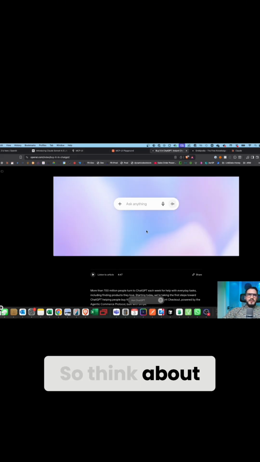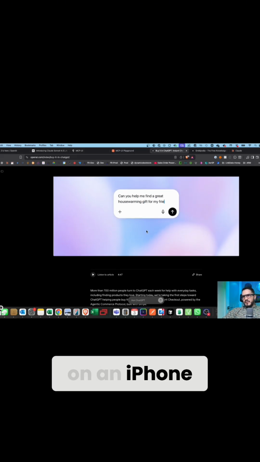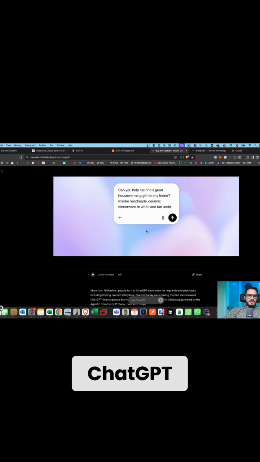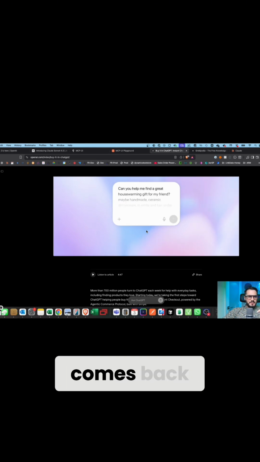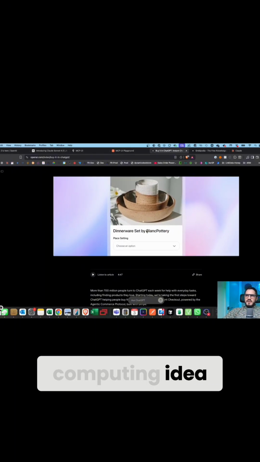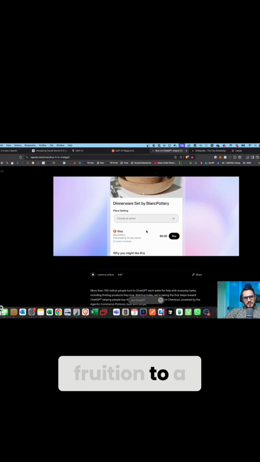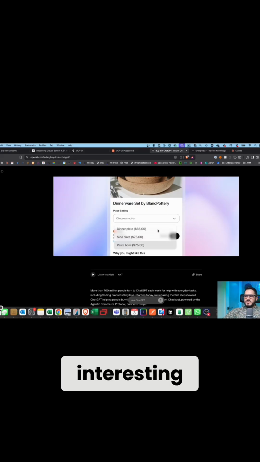So think about hitting an action button on an iPhone, connecting ChatGPT, go out, get me these things, comes back with the purchase, approved. It ends up at your door. So this is like the ambient computing idea starting to come to fruition to a degree, and it's pretty interesting.